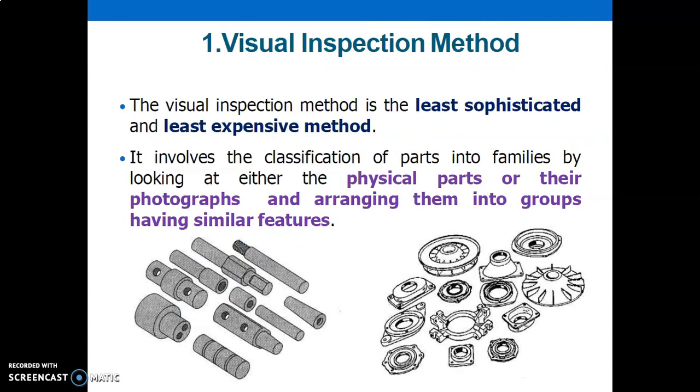Now first is the visual inspection. Visual means you can see by the naked eye, so you don't have to take so much time to identify the part family. The visual inspection method is the least sophisticated and least expensive method. So in this you don't require any latest system to identify the part. It involves the classification of the part families by looking at either the physical part or their photograph and arranging them into groups having similar features.